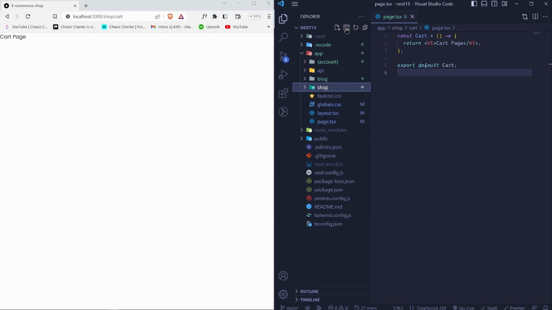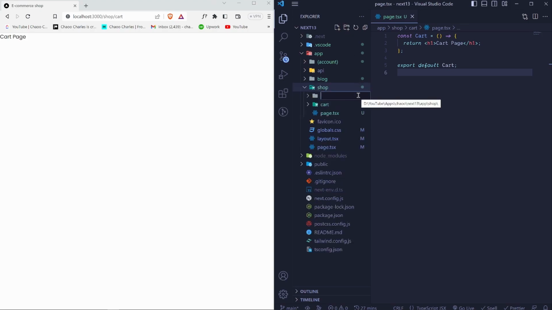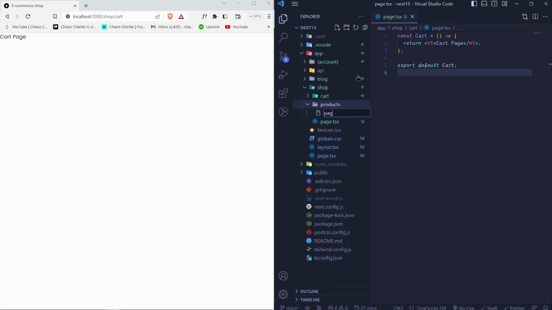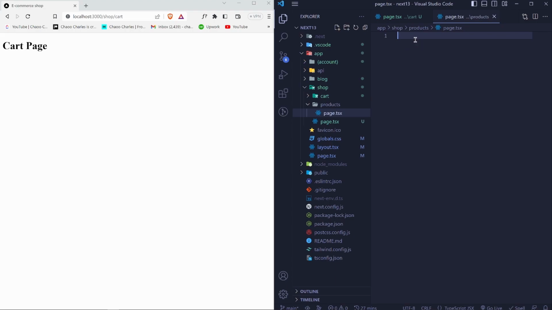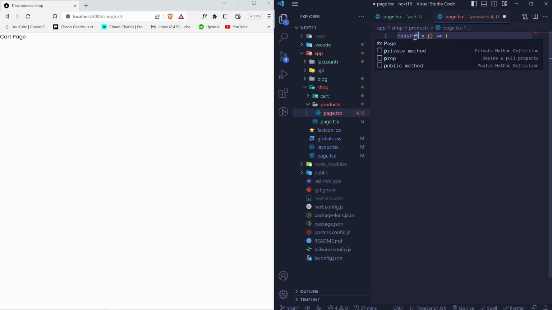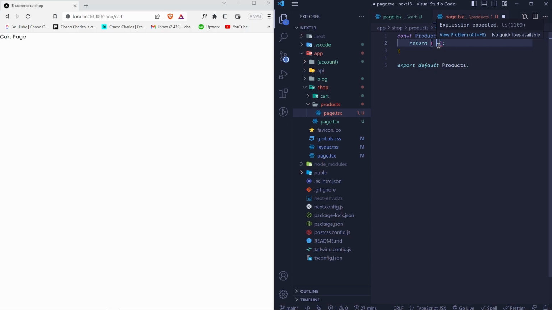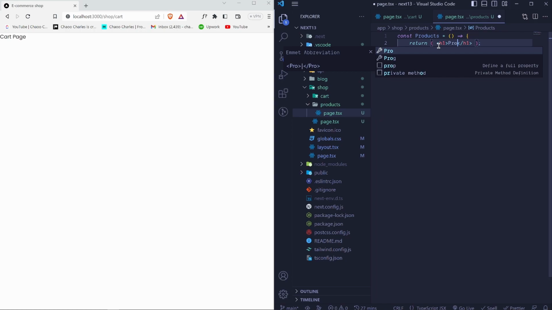You can include multiple nested routes. So right here I can add another one, and I can say this is our products, and I need to add a page here. So I'll say page.tsx, and in here I'll say rafce, a functional component. I'll say products, and this will be the products page. Just like that, and save.